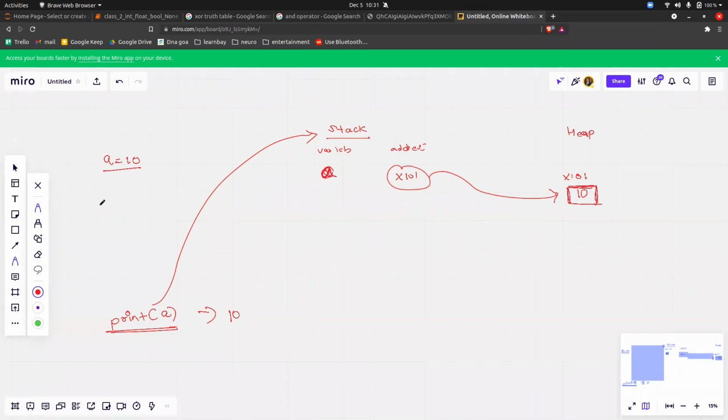Now, if I do B is equal to 20, the variable that you have is B. 20 will be created here with some unique address, let's say X400. And B will point to X400.